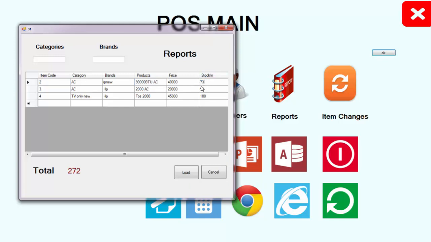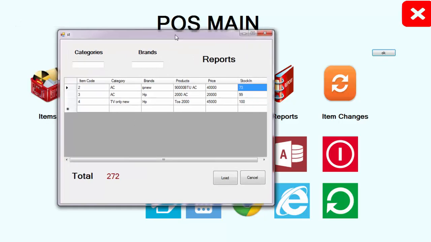If it is below 10, you have to buy. Okay, if the current stock available is 73, you don't have to buy. So when someone buys this item, it automatically reduces one by one. Okay, we'll see how to do this task.